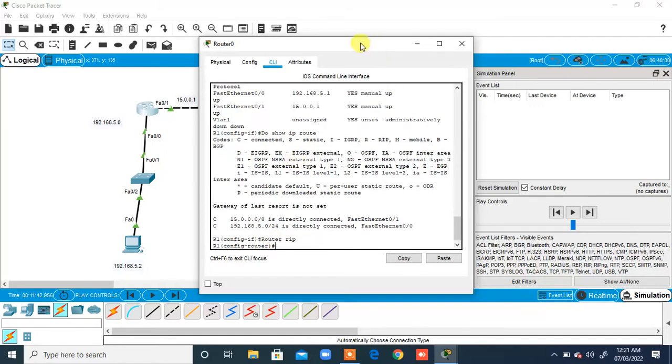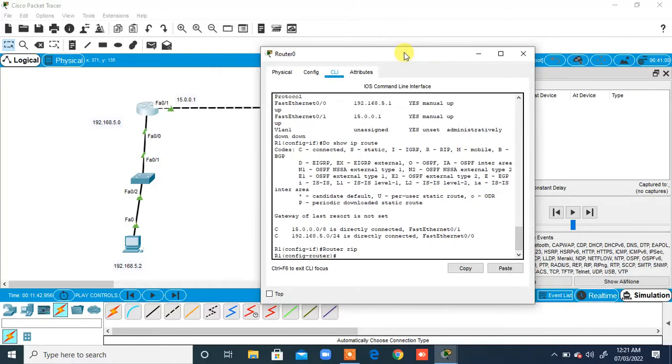When we talk about RIP, we have to advertise ourselves, right? Whatever networks we have, we just need to advertise them on the router, and that information will automatically sync to the connected devices. This is my router 1, and in router 1 I have two networks. One is of class C, 192.168.5.0, and the other one is 15.0.0.0. We just need to advertise ourselves. That's it. The rest of the work will be done by RIP, right?